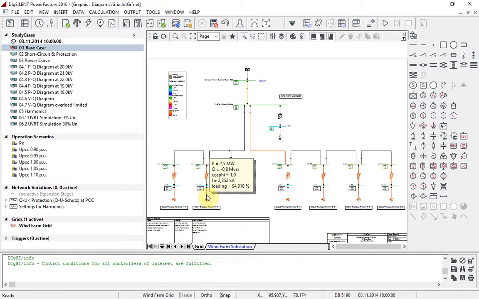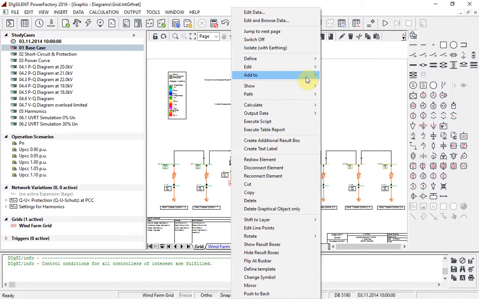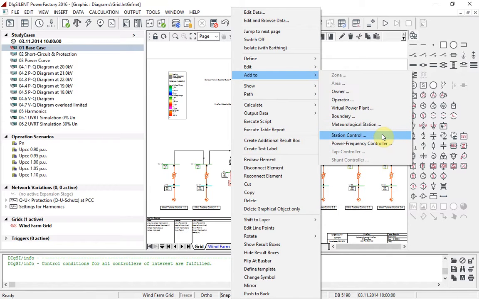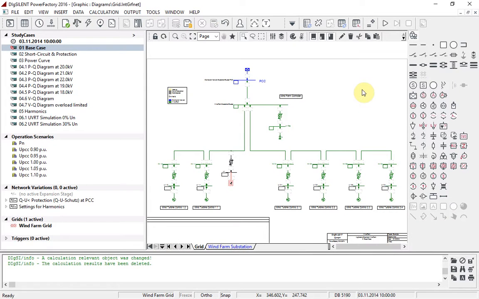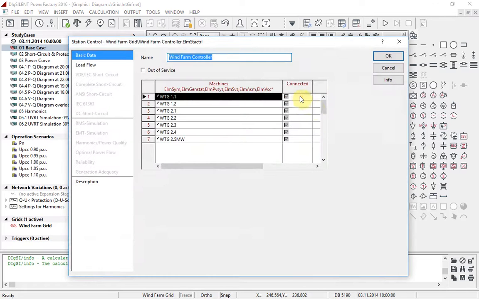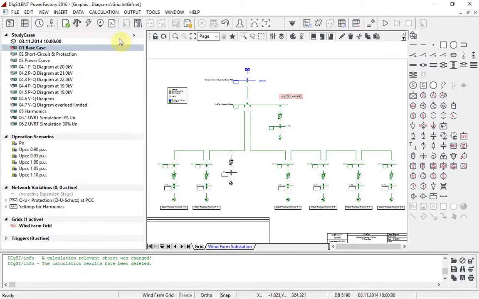The new turbine has not been included in the station controller, so we must add the turbine to the station controller. Right-click on the turbine and select Add to and then Station Control. There is one station controller in the network model and you should select this one. Take another look at the wind farm controller. You can see that the new turbine is at the bottom of the list. Run another load flow.